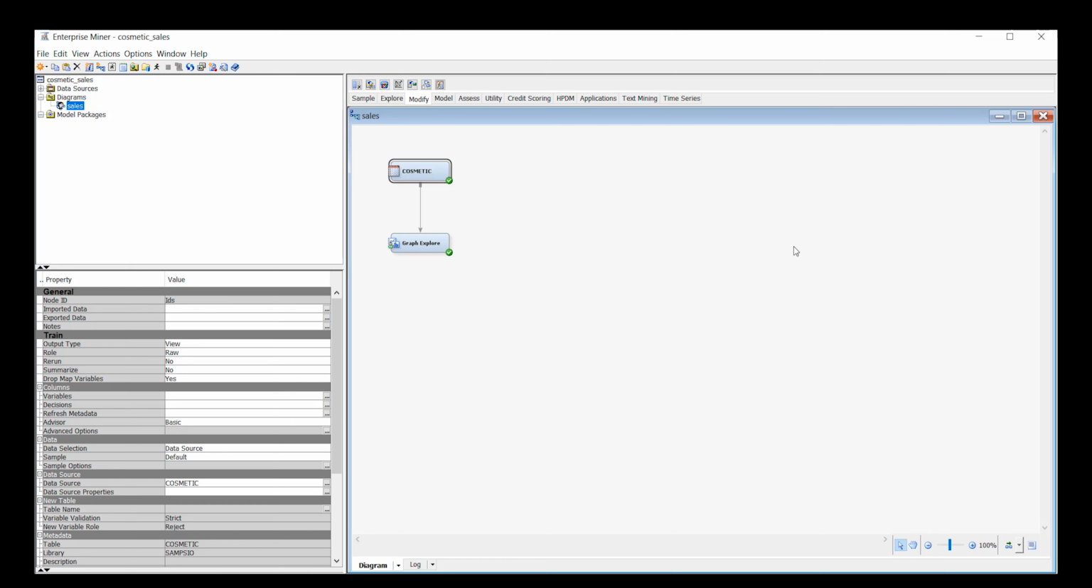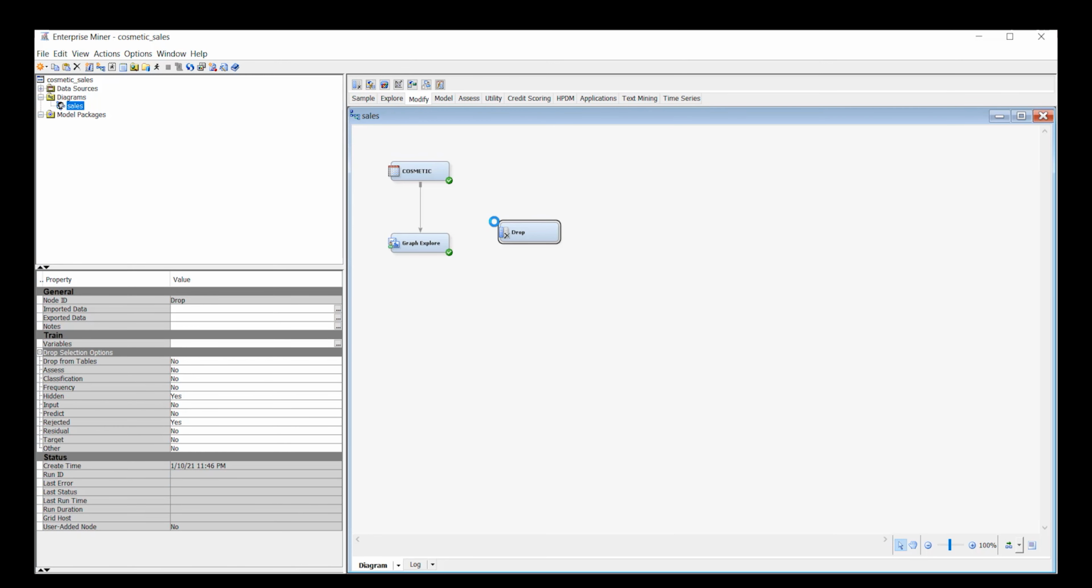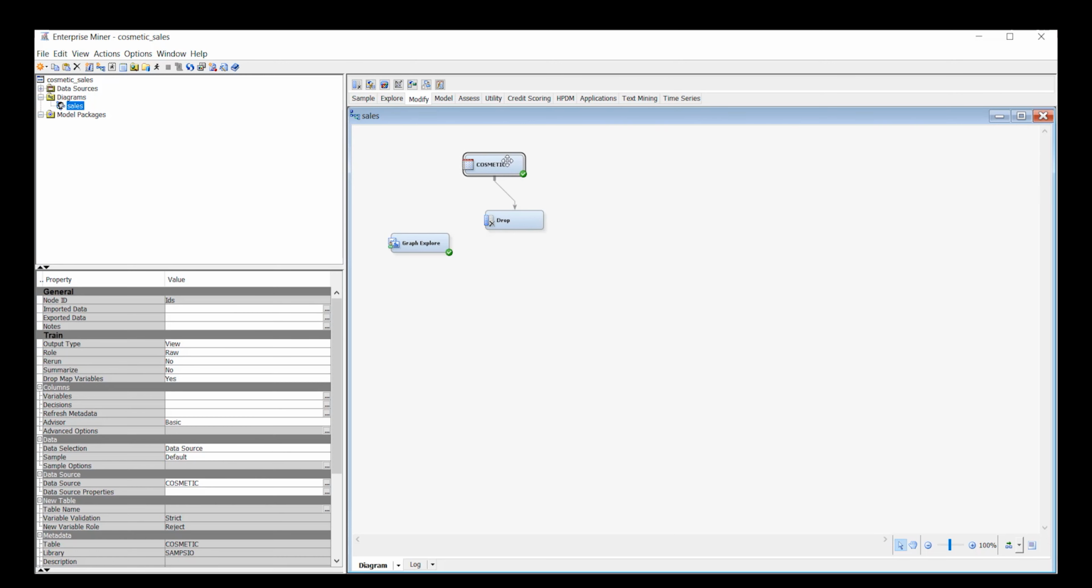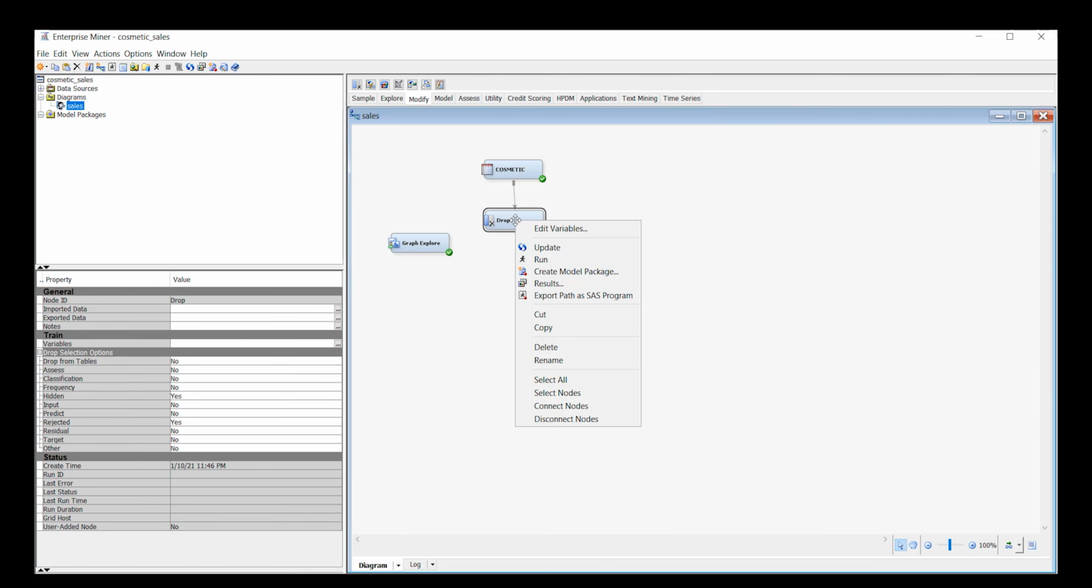So the best way, in my opinion, to do this is by going into the tabs, going to the modify tab, and selecting drop. That will be the first node in the modify tab. So I'm going to select this. Then I'm going to connect the data source node to my drop node. Alright, so let me run this.